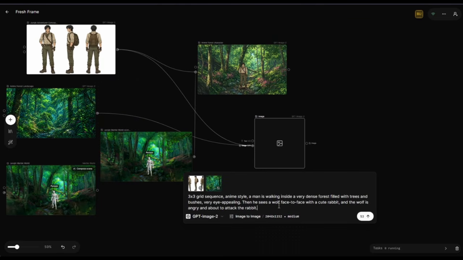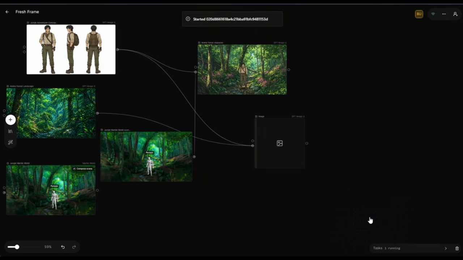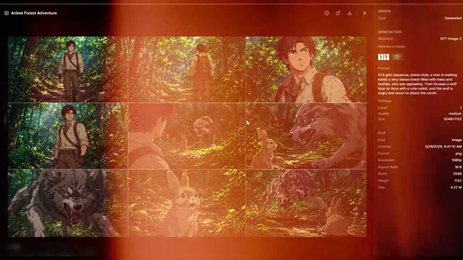For this one, I used a prompt to create a 3x3 grid sequence, and if you watch my videos regularly, then you already know how much I love using the grid method for better character and scene consistency. And by the way, if you want all the prompts, just let me know in the comments and I'll share them with you. Next, hit generate, and this is the result.